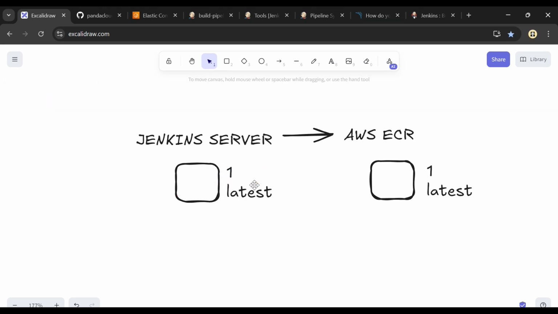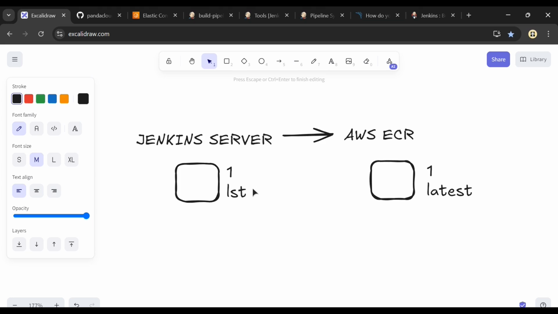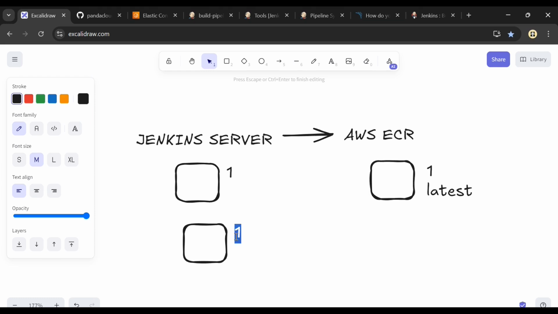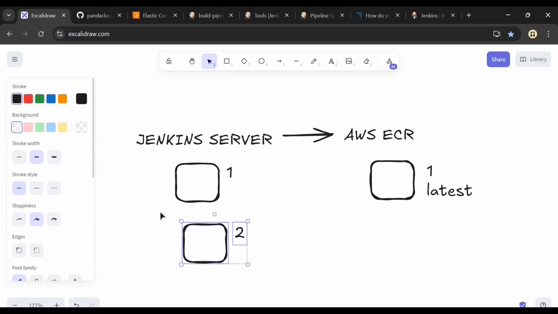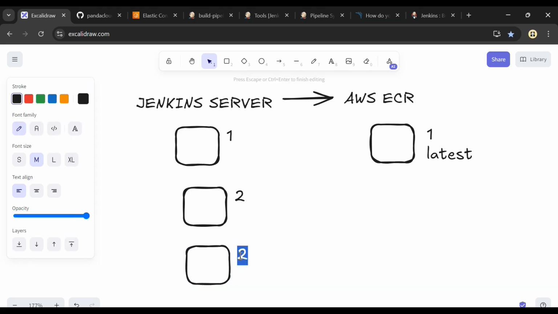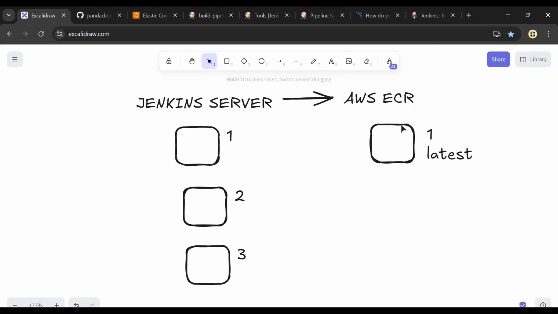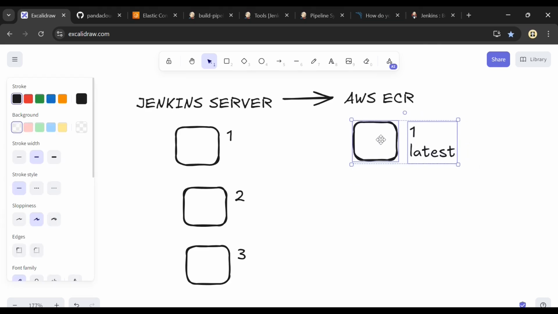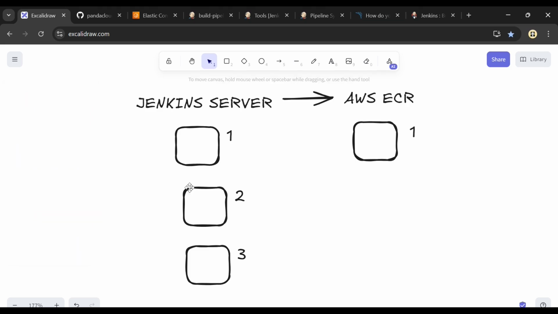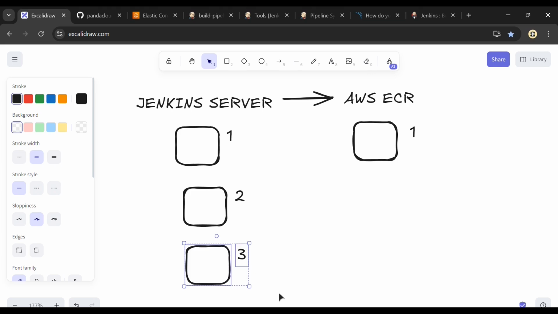Right? So what Jenkins will do, it will create the images like this: image number 1, image number 2, as per the build number, image number 3. Right? So for every new build, it will keep on creating these images. I don't need these images in my Jenkins server. I need these images in my ECR repository. Okay, and the latest build number will be given the latest tag. So the build number 3 will be given the latest tag.